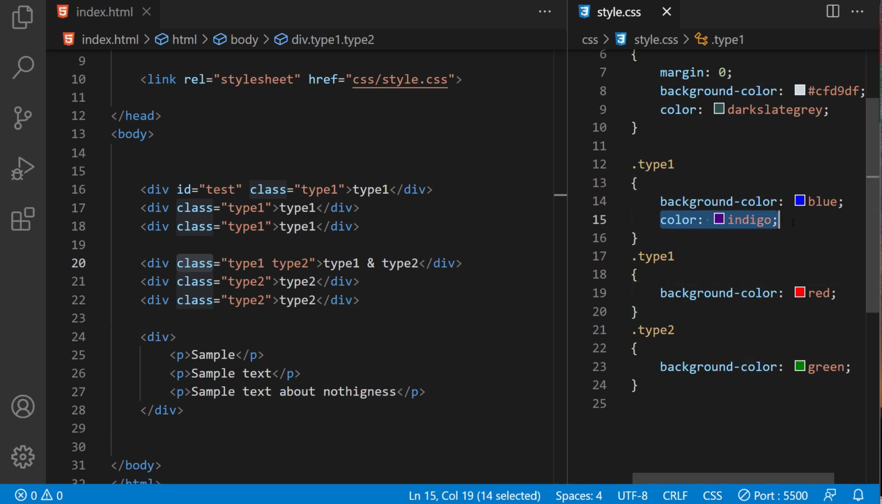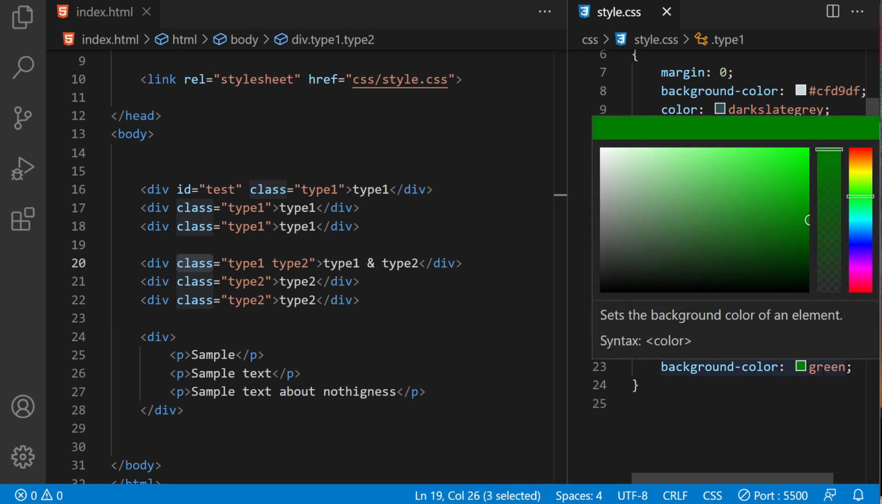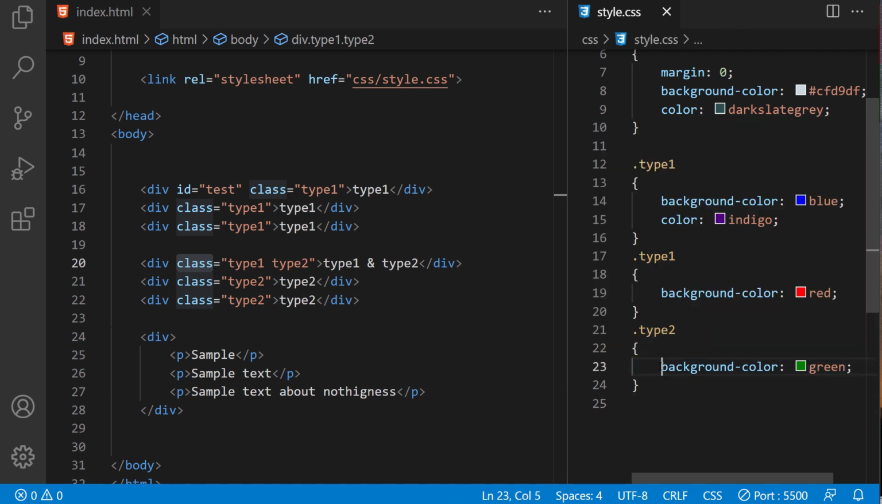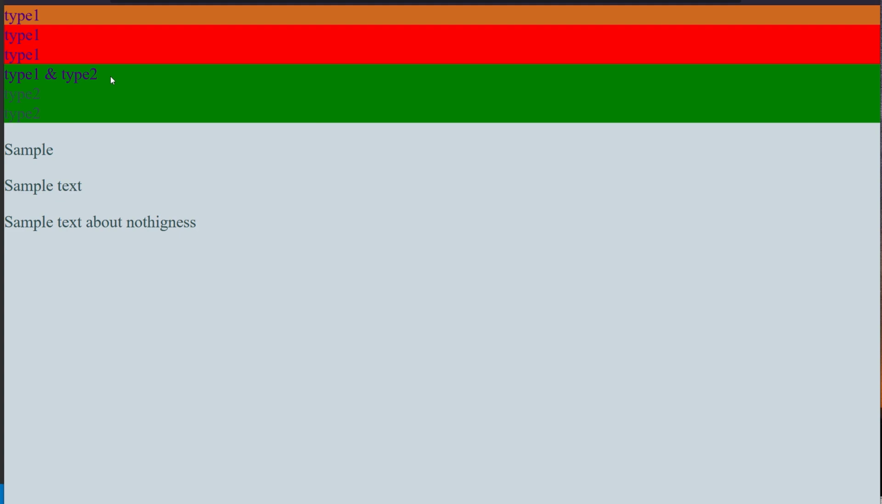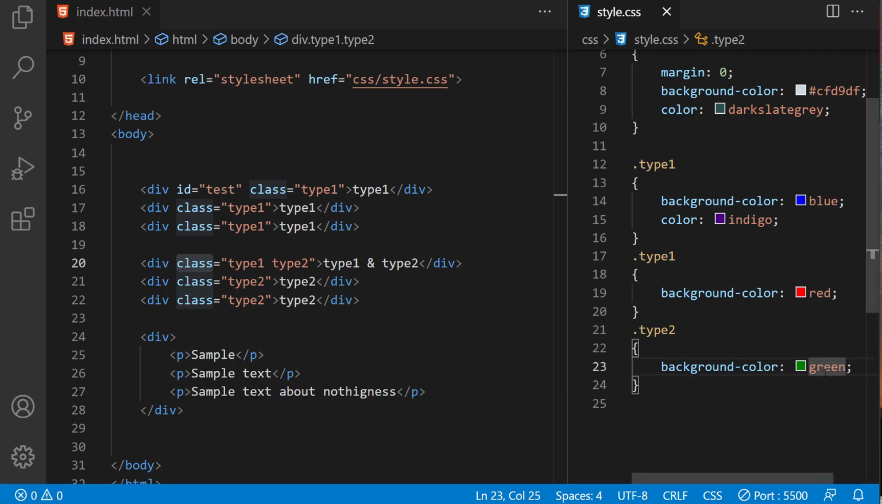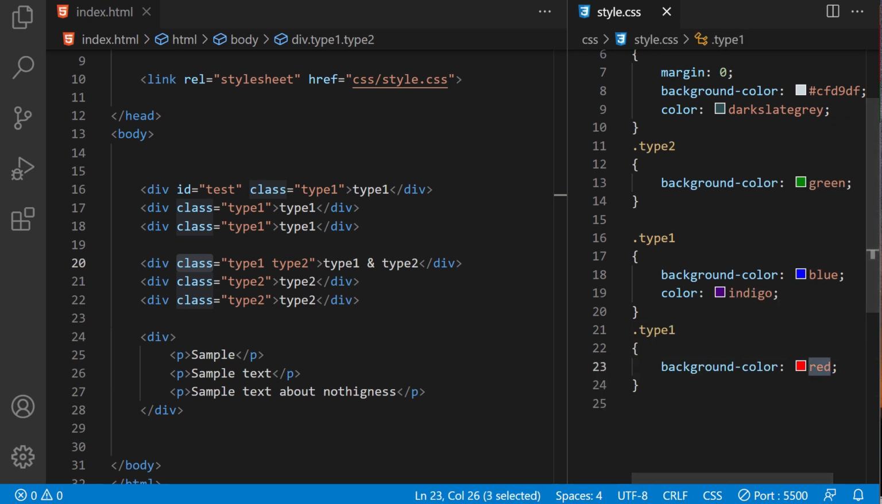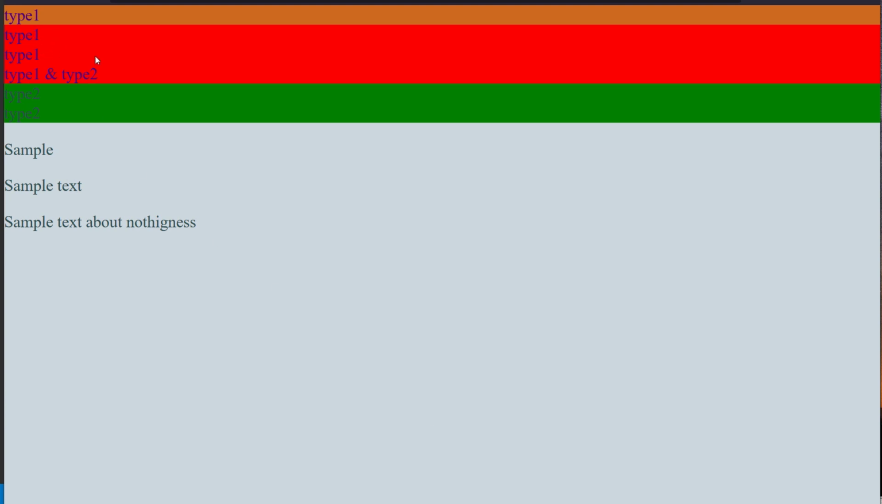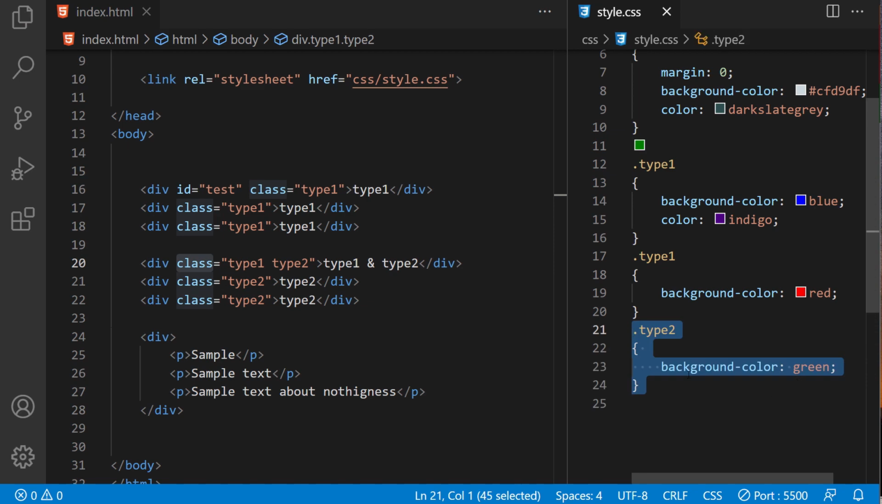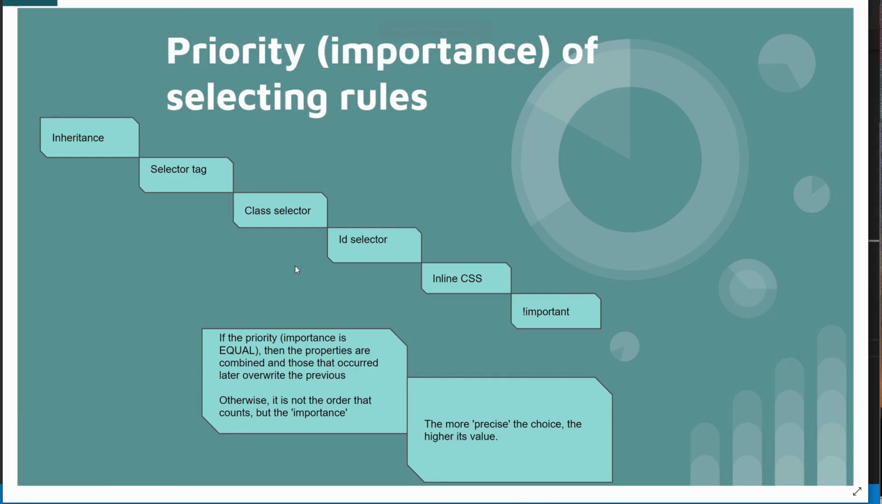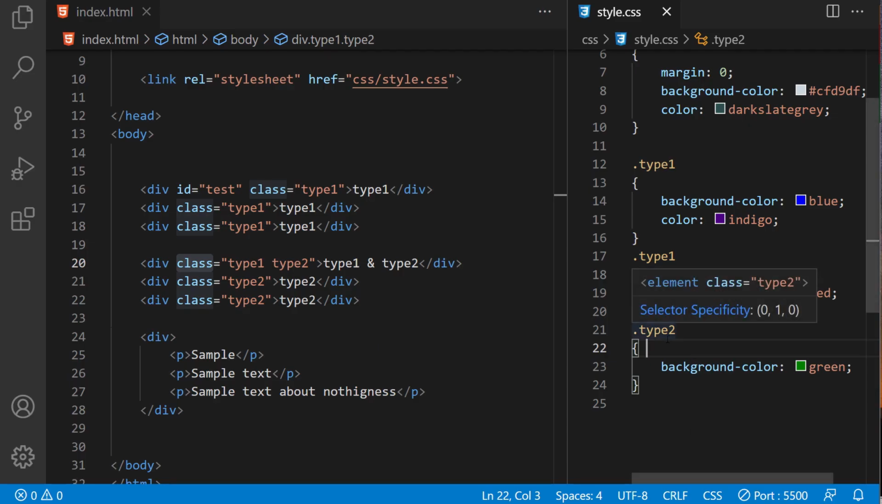So we have got the color indigo, that's for sure. Then later we can see that type 1 has got the background color blue. Then we have got the red color, and then we have green, which is the background color that is last in the style CSS. It's this one, right? So that's why the background color is just green. We said this is going to be green, that's all. If we change the order like this, then this is the last one, and we have got red here, in the type 1 and type 2. So the order is what matters when we have the same priority, right? Because we use the class selector in both cases, that's how it works.